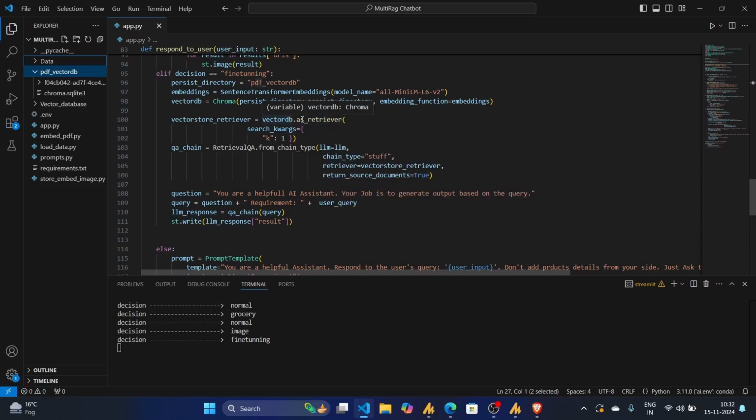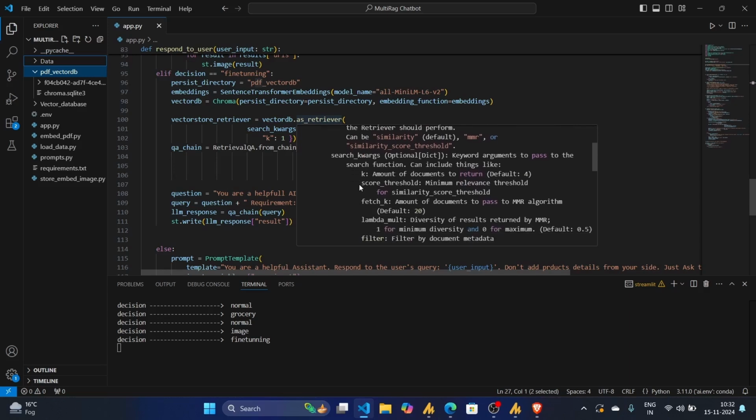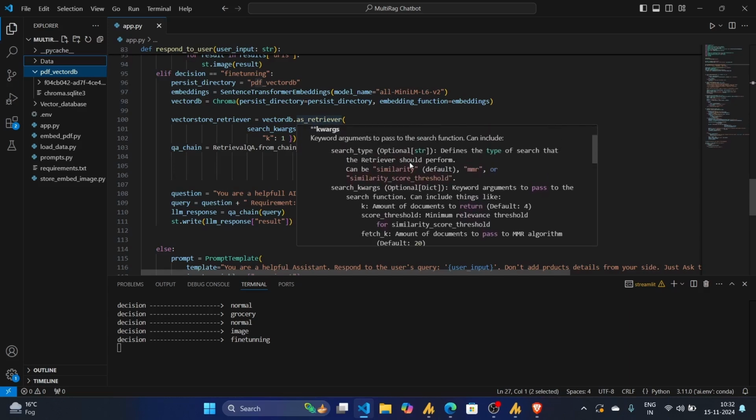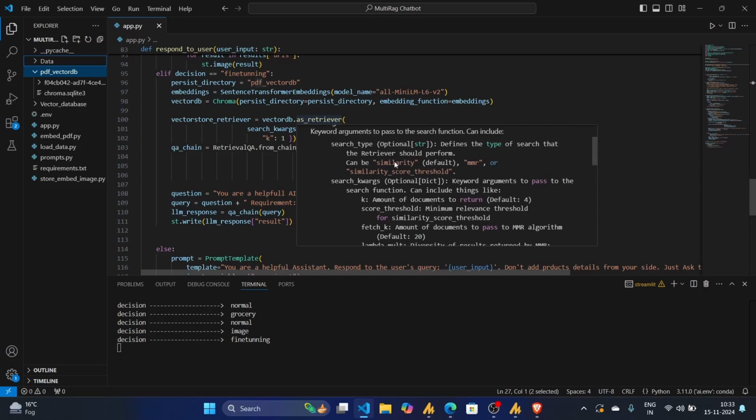This VectorDB as_retriever function supports different kinds of retrievers. In my other videos you can check them out, but let me tell you that by default it uses similarity, and the others are maximum marginal relevance, also known as MMR, or similarity score threshold, where you define the threshold. If the similarity score is more than 70, only then will it retrieve. So that threshold you can also define. There are different ways, so use whichever you want. By default I'm using similarity.